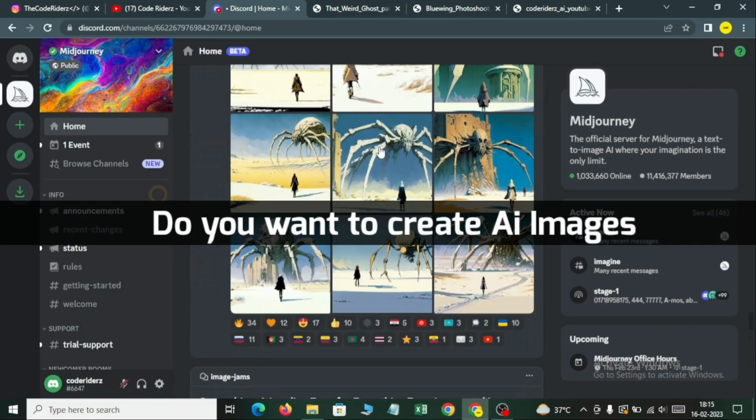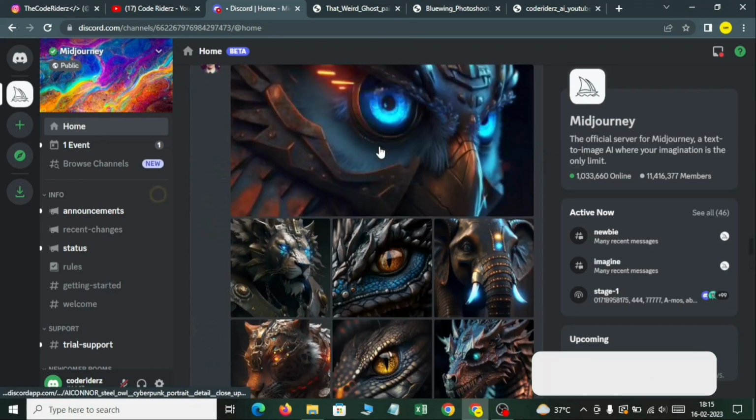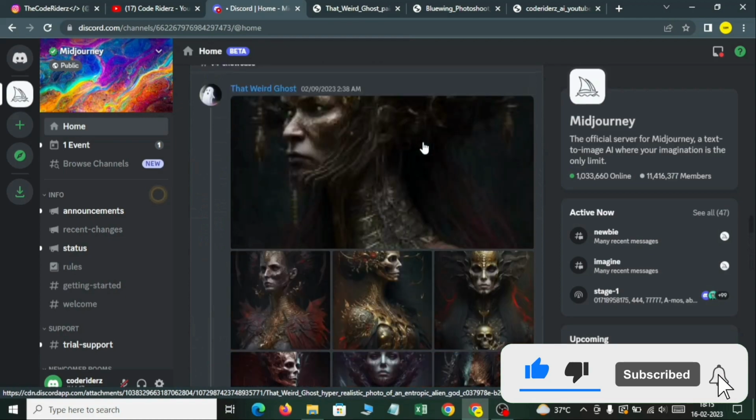Guys, do you want to create AI images like this? N number of people are creating their own AI images and earning lots of money using this AI tool.